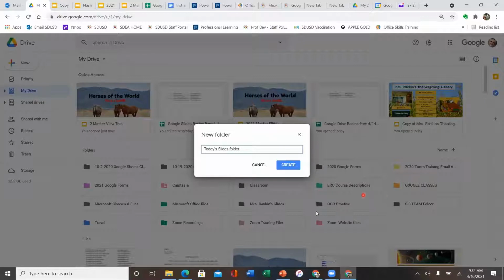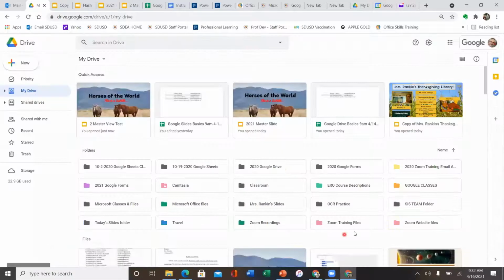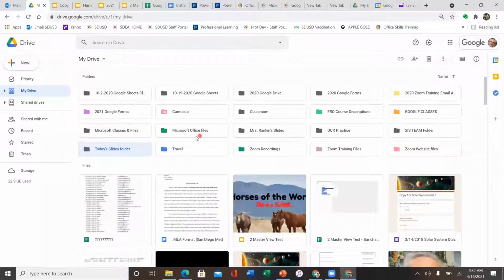This will be just a temporary one for me, but if you want to name yours something different and keep it so you can keep track of all your practice slides. Maybe you're new to this. Maybe you've used slides many times and you already have a folder, but it's nice to have a folder where we can do this. So as soon as I create this, it's going to show up down here in my folders. And sure enough, it has.